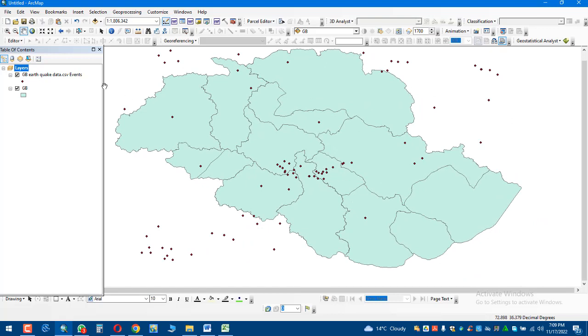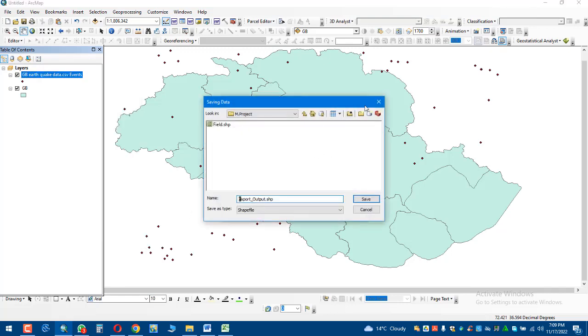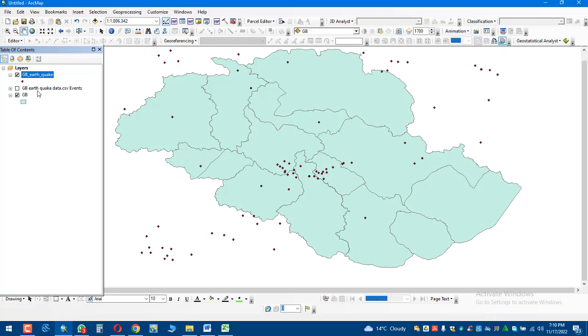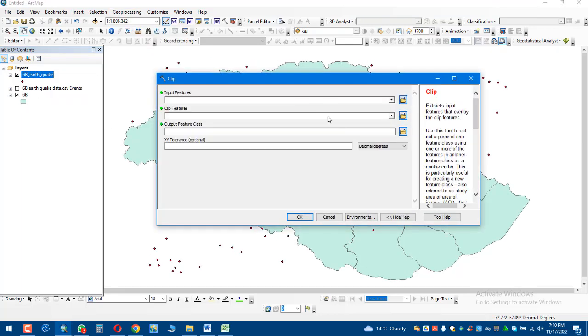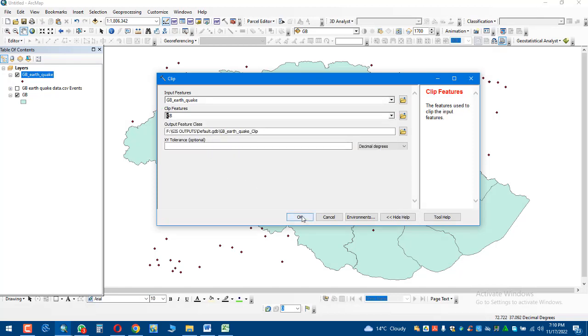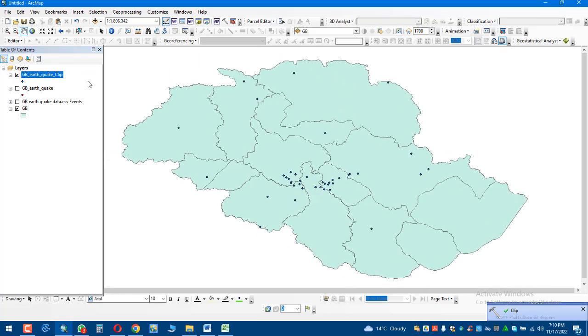I need only the earthquake data within the case study. So now clip. The data exists in the case study. Now exclude all other earthquake data that do not lie in the case study. Here I have clipped the case study earthquake data. Now remove the other data.